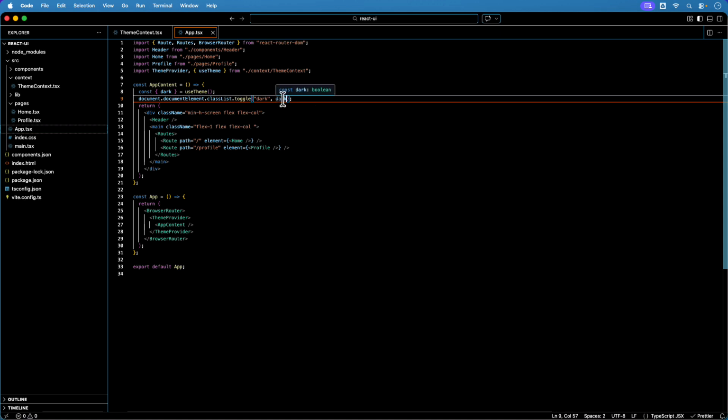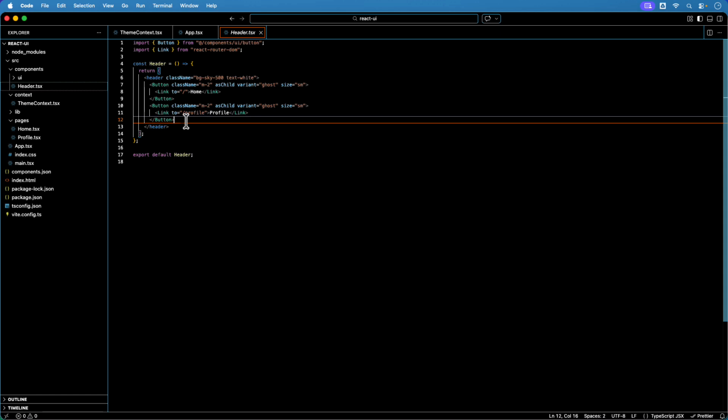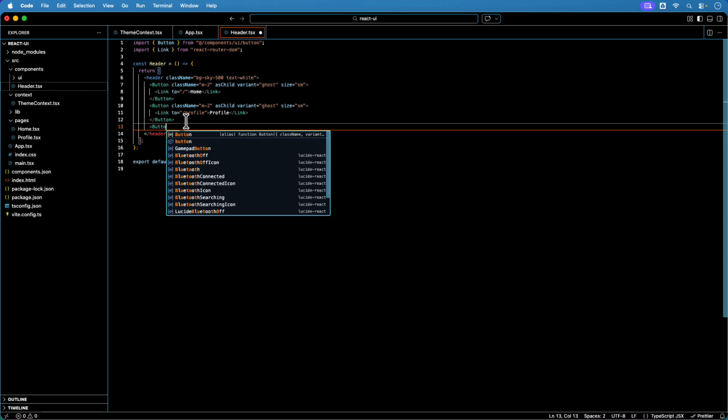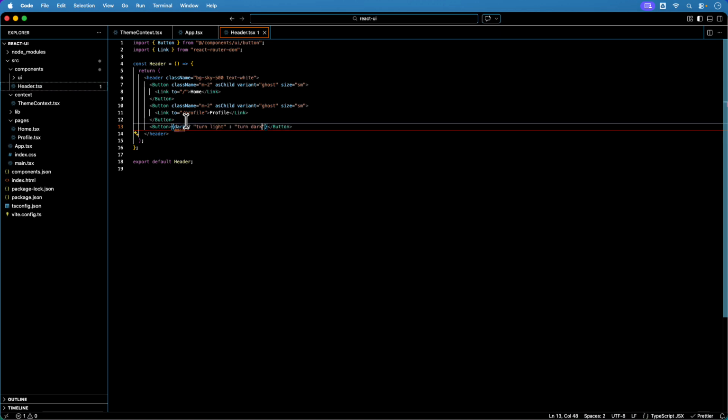We now need to actually set the value. So for that, I'm going to go to our header, and I'm going to add a third button in here, like this. And the text on it will read dark. I'll set that up in a minute. If dark is set to true, it's currently dark, then we'll say turn light. And if it's currently light, we'll say turn dark. I'll replace these with icons shortly.